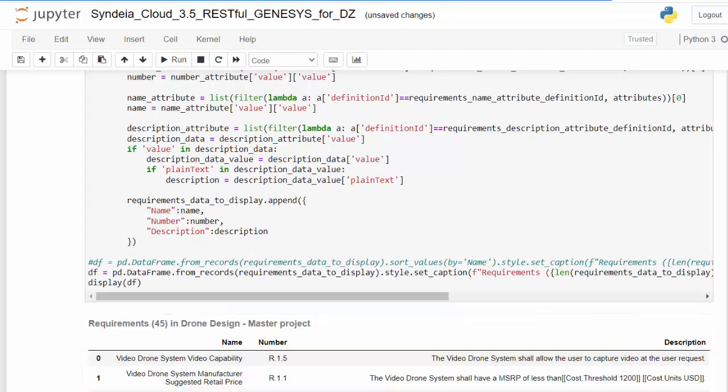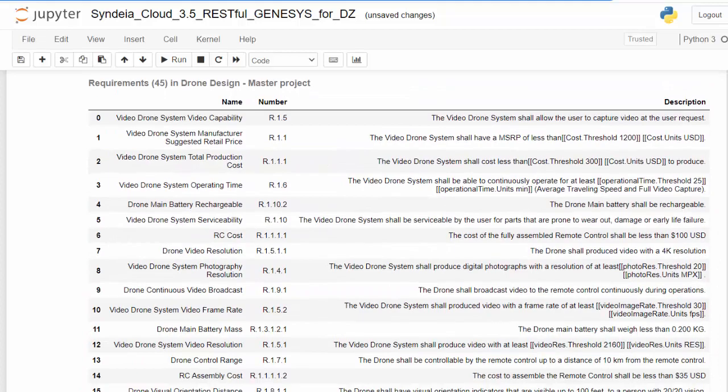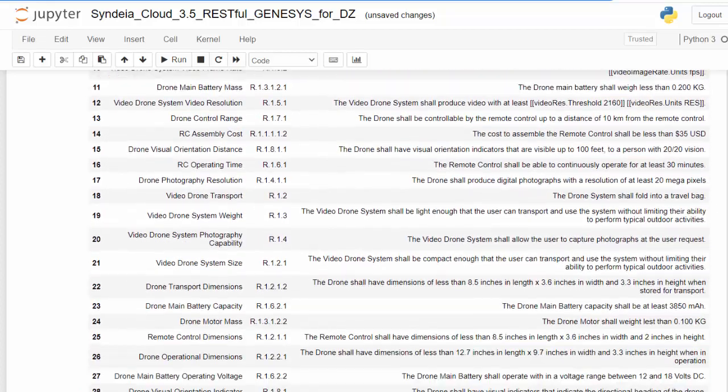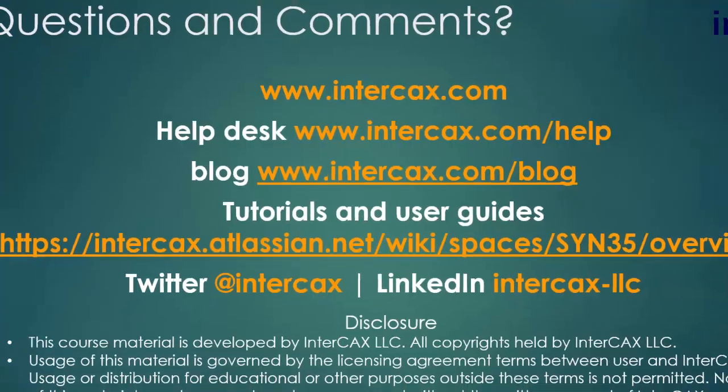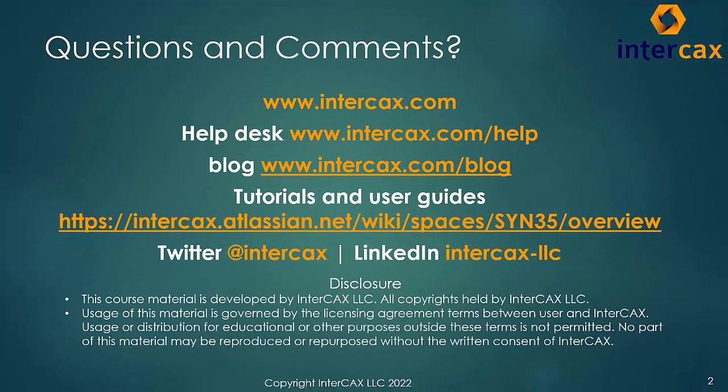Using the generic RESTful API interface to access Genesys is the first step in integrating this tool into the Syndeia environment. A more conventional browser tree view in the Syndeia client and cloud dashboards is under development.